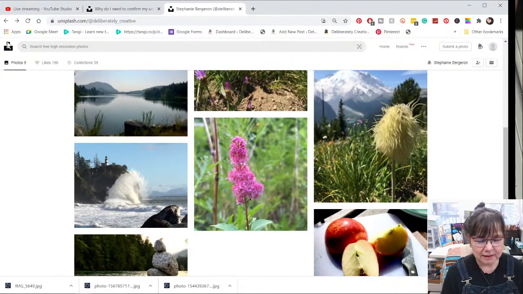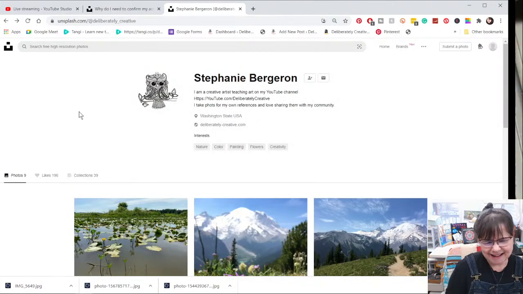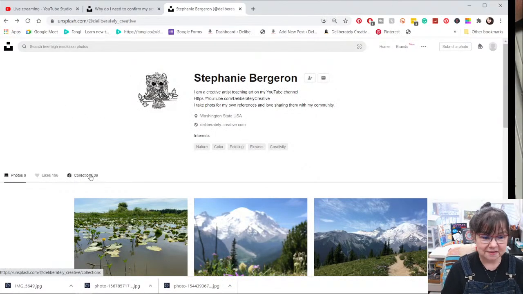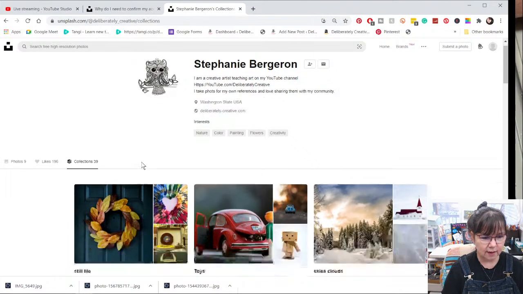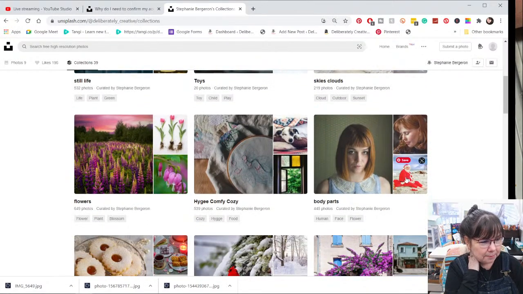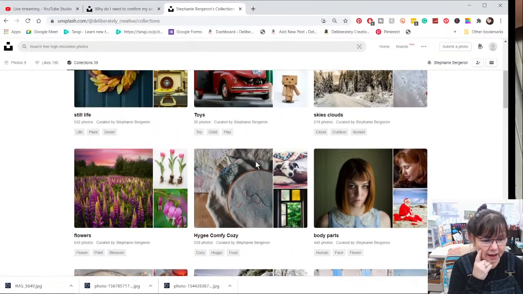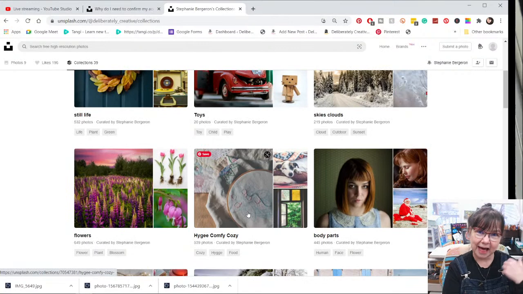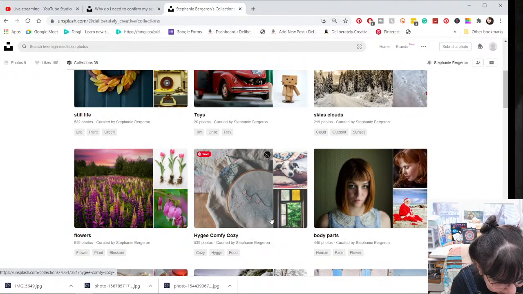And I've already collected that one. I don't need that. But I'm going to click on collections because I can, just like you. So if you go in and search for Stephanie Bergeron, you are going to find my collections. And so I have a collection for still life and toys and clouds and skies and body parts, flowers, the Hygge and Comfy Cozy. That was from last January. All of those. So wow.